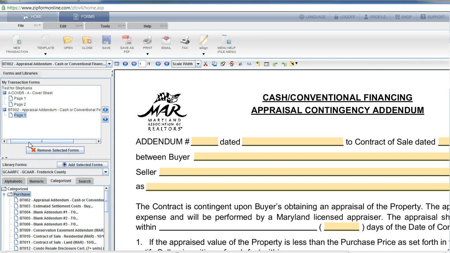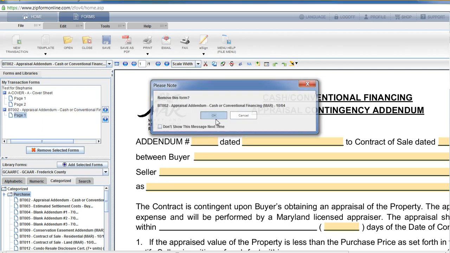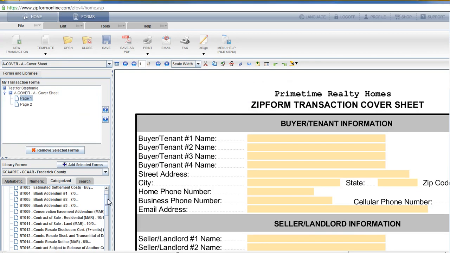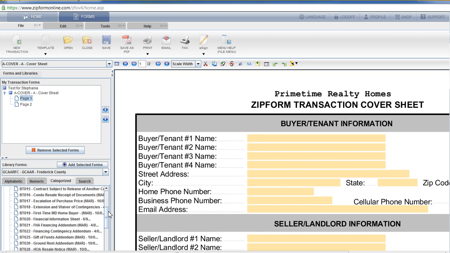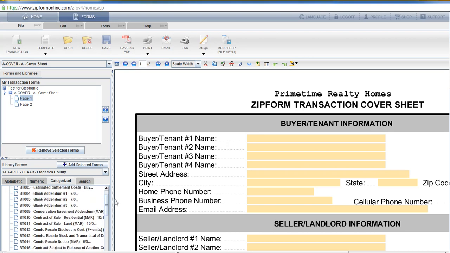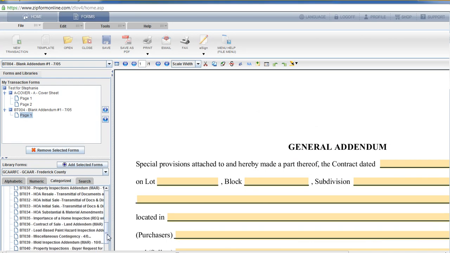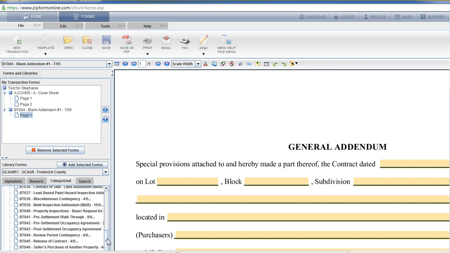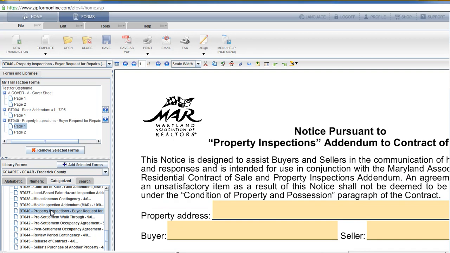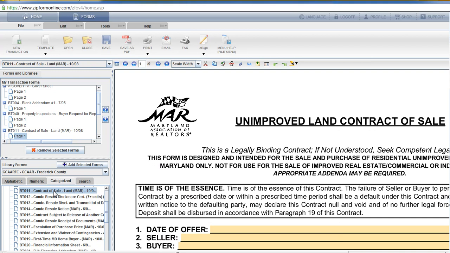Okay, automatically this is already in the appraisal addendum. Let's say you don't want this over here, you can remove it out of there. Okay, so right now let's say we're doing anything, you can put more than one. Let's say we can do a blank addendum, and then we can do a property inspection. Okay, and obviously you're gonna have the contracts, everything else. There's the contract of sale, but anyway, you're gonna get into this.